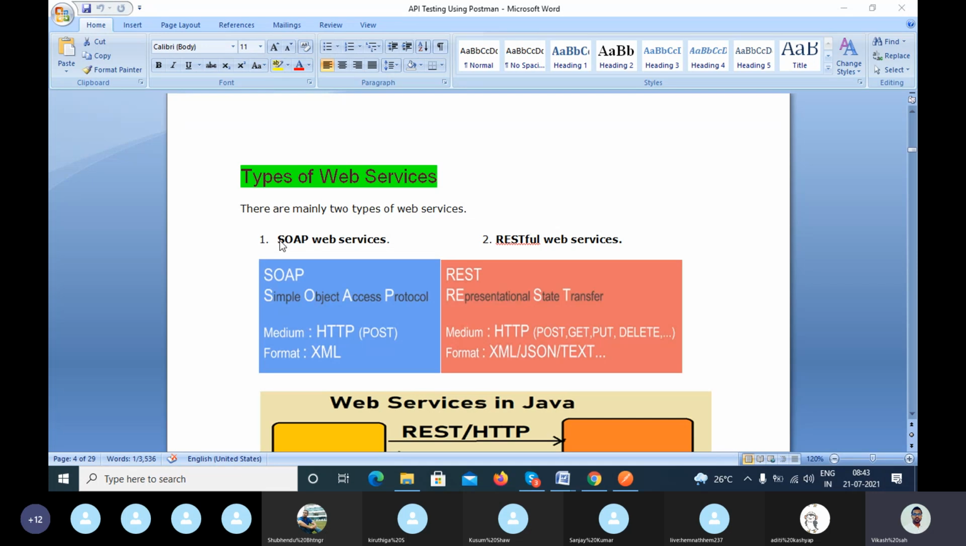Yes, the requirement is also coming for SOAP in the market, but the demand is less. Most companies are using the RESTful web service. I will explain why it is frequently used by companies and clients. When we discuss this in detail, you will get a clear picture of why I am explaining this to you.